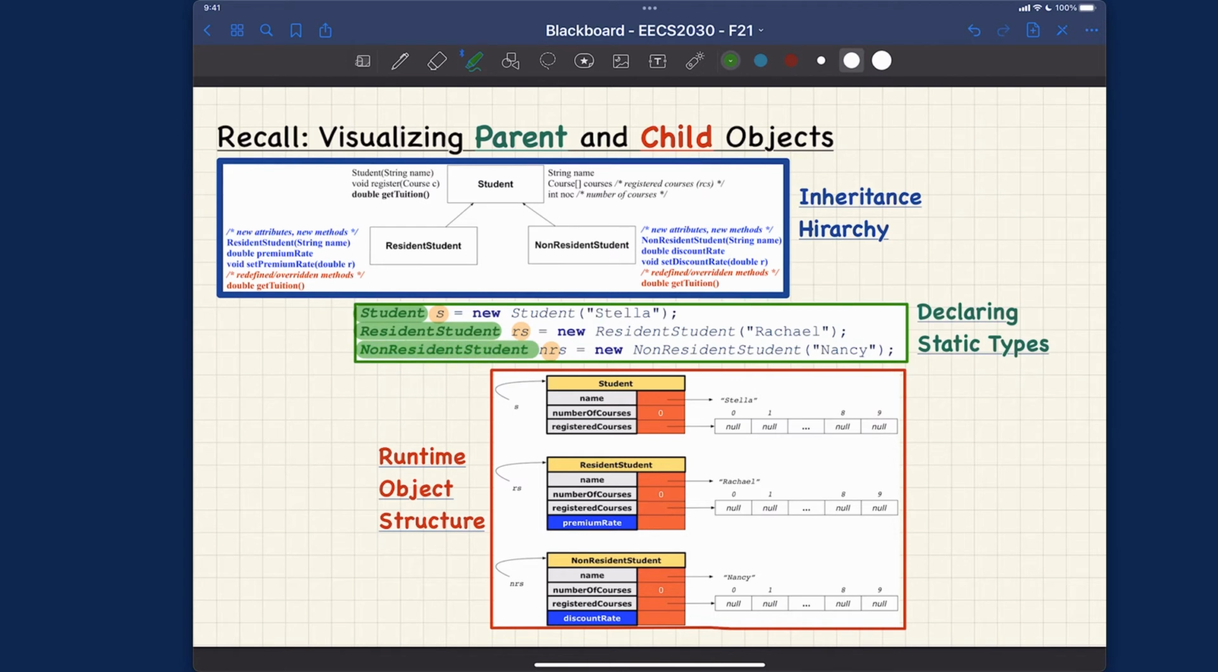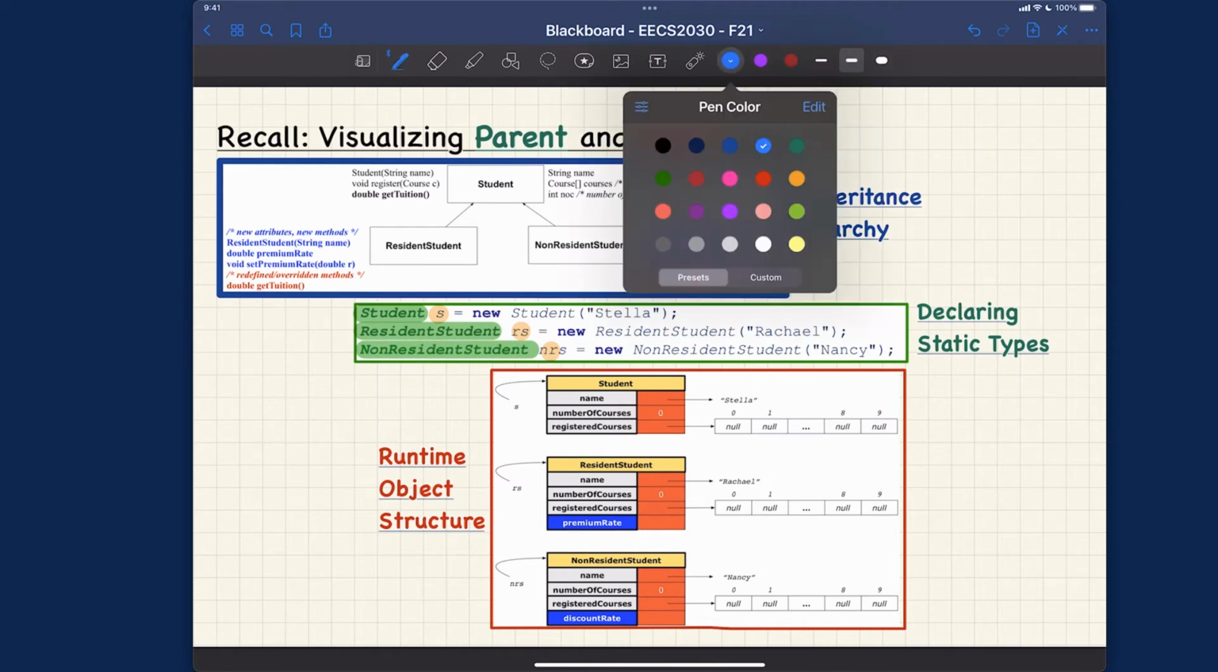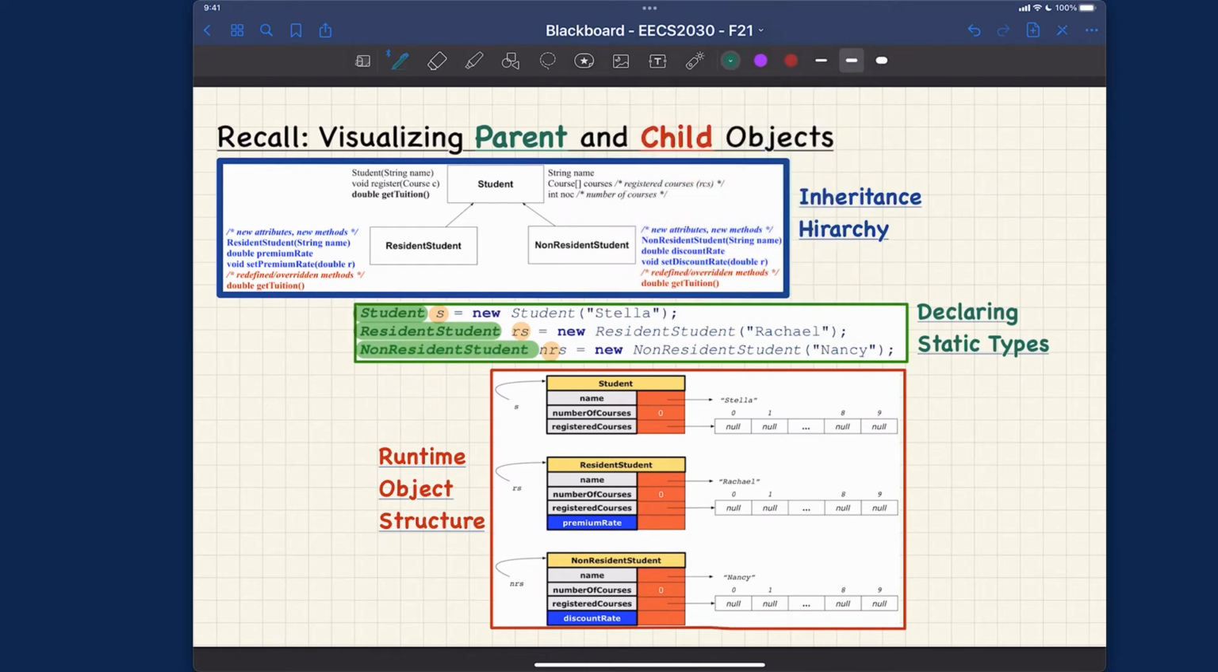All these types are so-called static types. And what's so important about static types? I'm going to write it down over here. Okay, so all these types are declared types. However, when we talk about reference variables, right, you can see s, rs, and nrs. They're supposed to store references of objects. So that's why we say they are reference variables. But they're more like a static type, meaning that once they are declared, they will never be changed. That's something I'll speak about later.